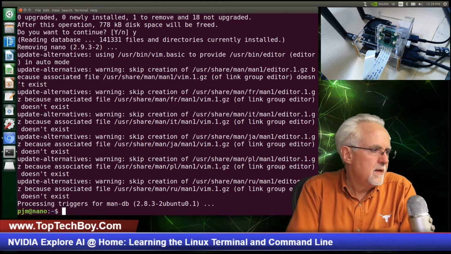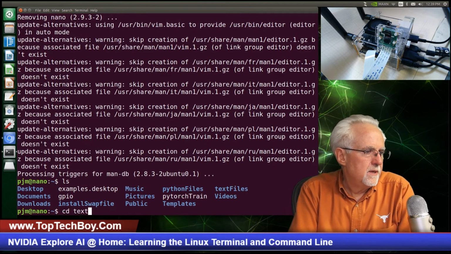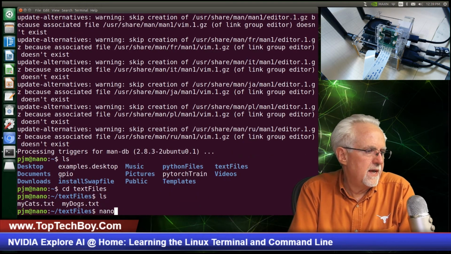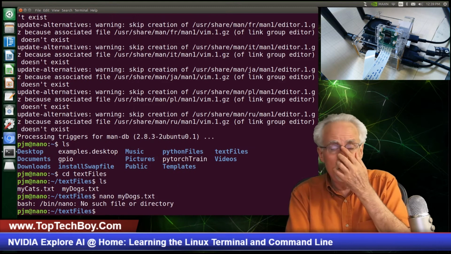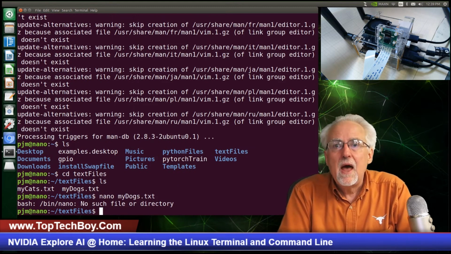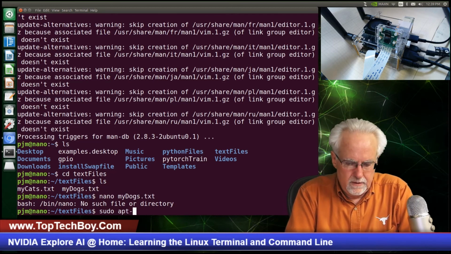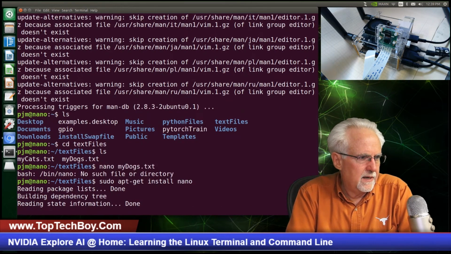Okay, now let's look and see where we are. Let's change directory into text files, and then let me do an ls, and now if I try to do a nano of my dogs.txt, it doesn't know what nano is because nano was removed. I'll show you one other thing. Let me do a sudo apt-get install nano. Let me bring it back.